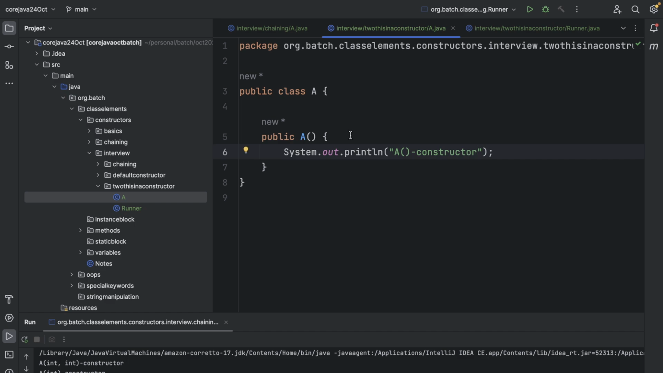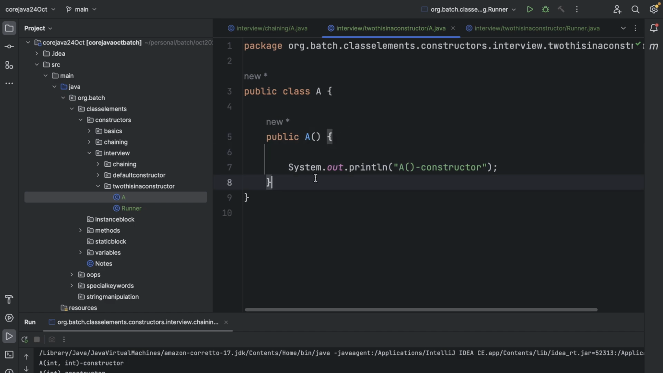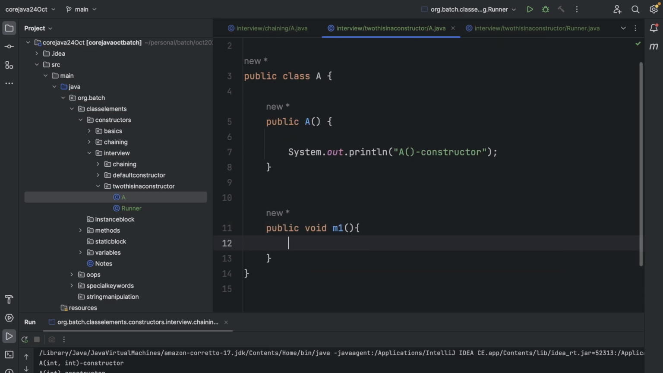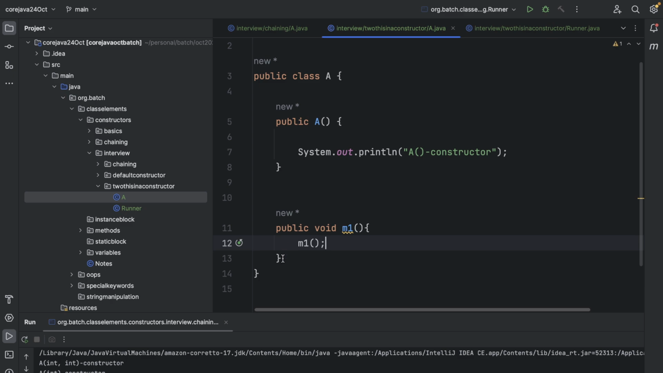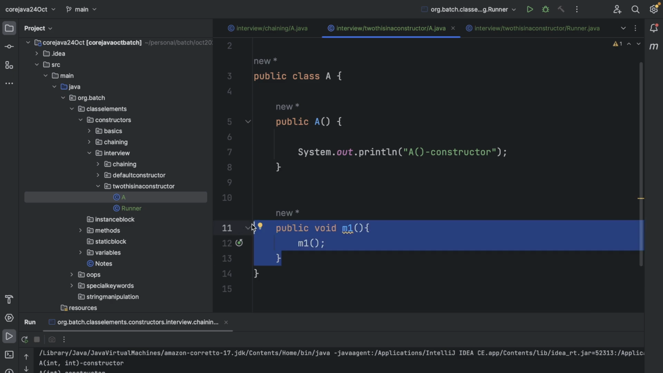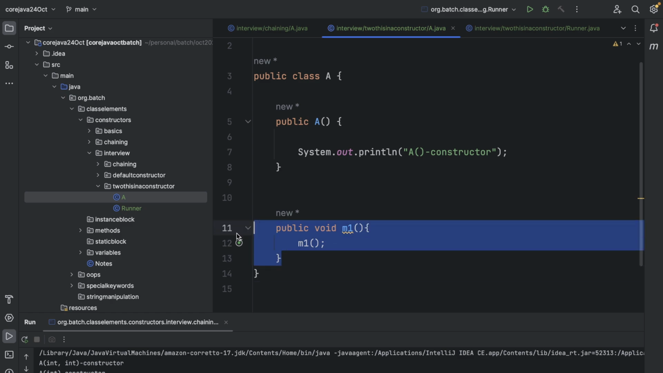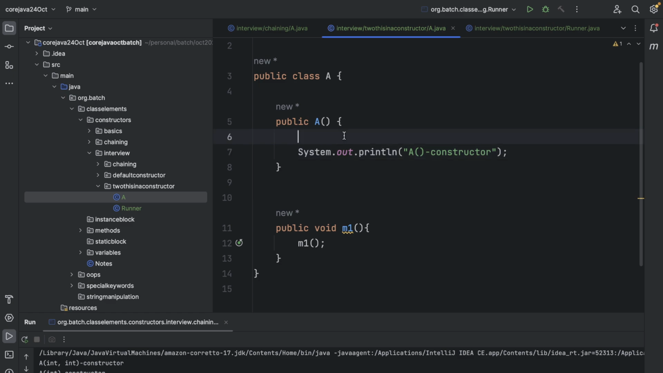One thing I would like you to know, there is a method public void m1, right? And I can call m1 from here, right? This will be the case of recursion, infinite recursion. Cool. Understandable till now? Yeah. All right. So can I make this infinite loop for a constructor?